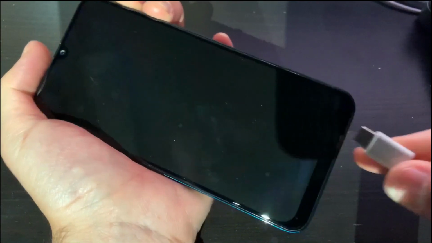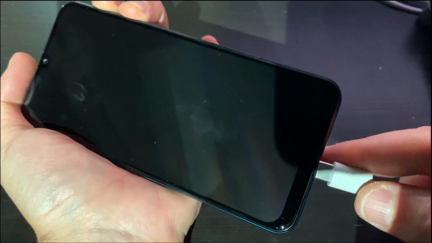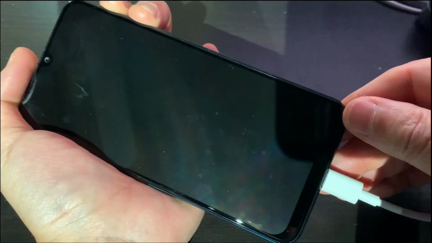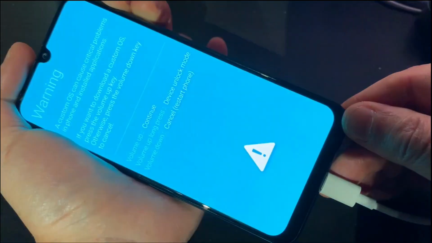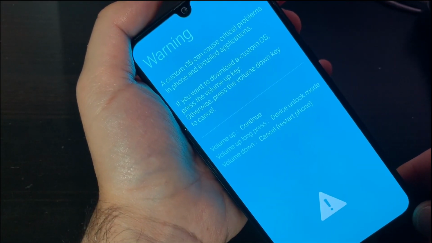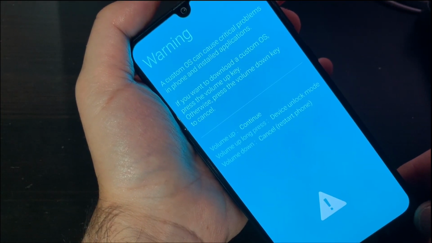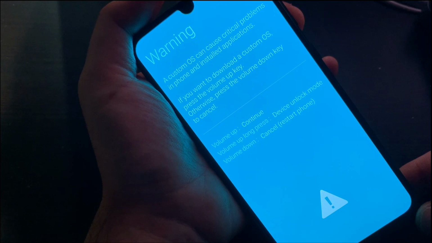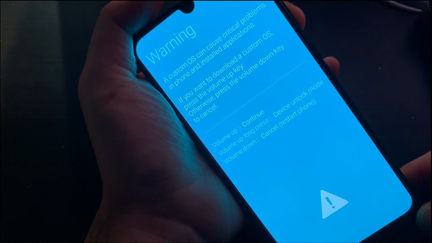Turn off your device and hold Volume Up plus Volume Down button. Connect USB cable to PC to reboot your device to download mode. Long press Volume Up to unlock the bootloader. This will wipe your data.